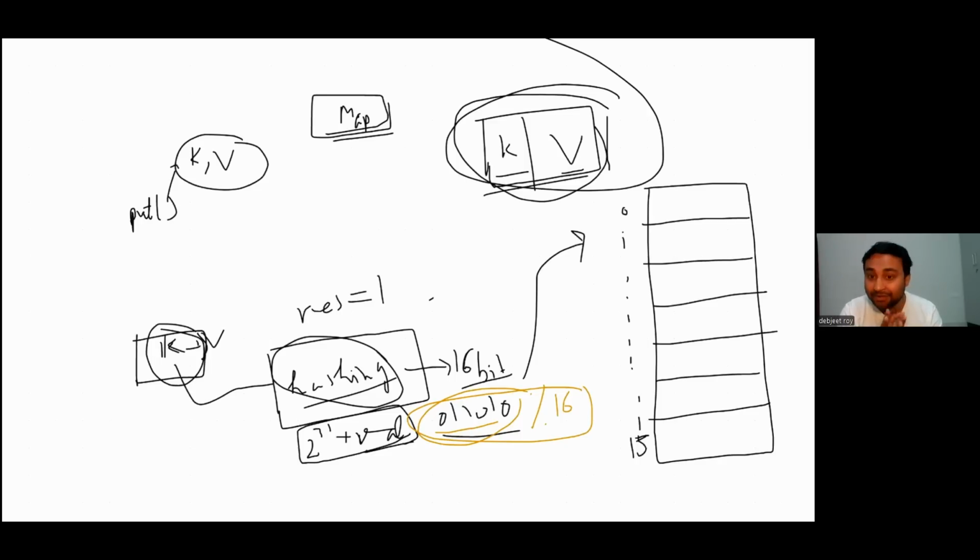Whenever you do modulus with the size of the hash map, whatever value comes will be in the range of 0 to 15, which is what we want. That's why we are doing the modulus operator. Like that, it is working. So once you get the 16-bit integer and take modulus with the size of the hash map, you will get some index value. Let's suppose you get index value as 1.